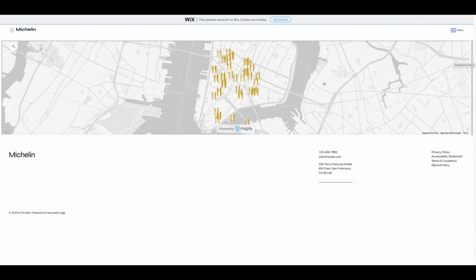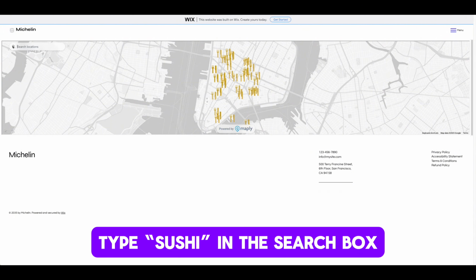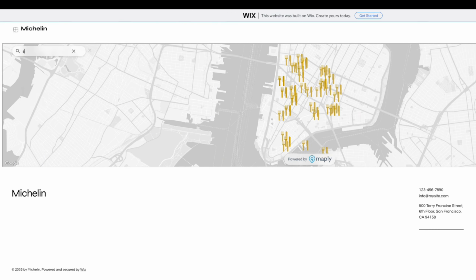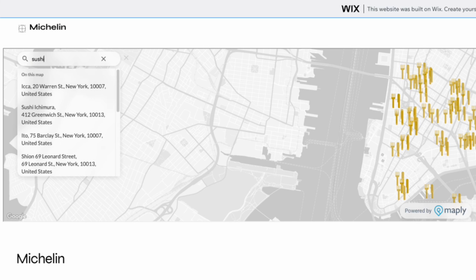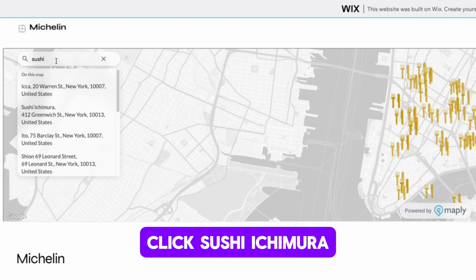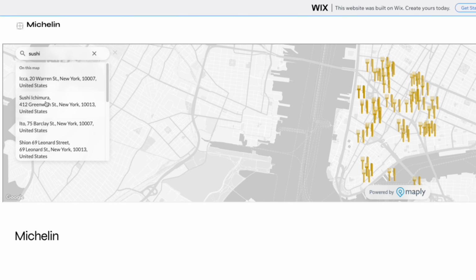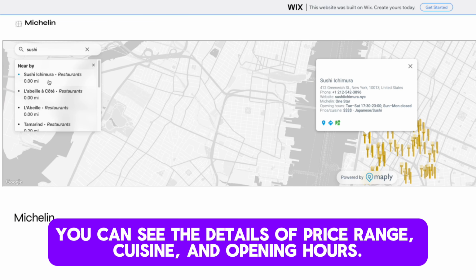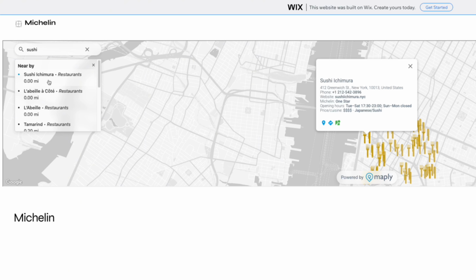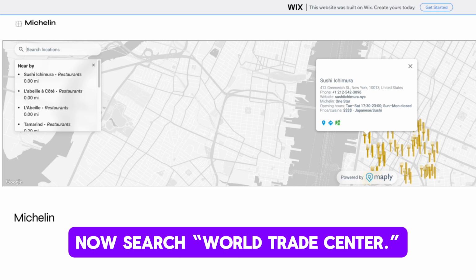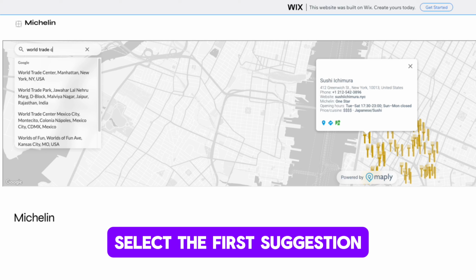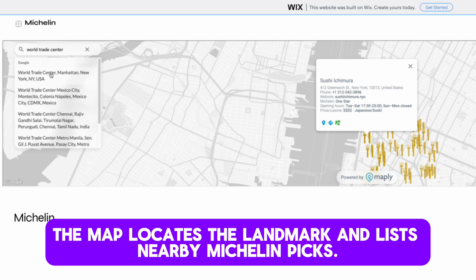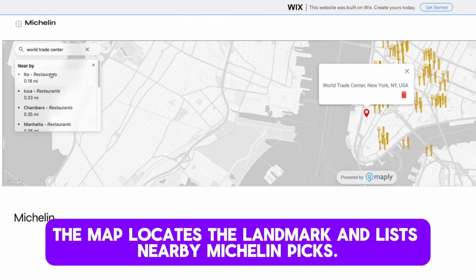Let's test it. Type sushi in the search box. Click Sushi Ichimura. You can see the details of price range, cuisine, and opening hours. Now search World Trade Center. Select the first suggestion. The map locates the landmark and lists nearby Michelin picks.